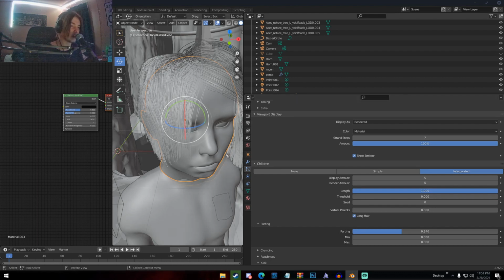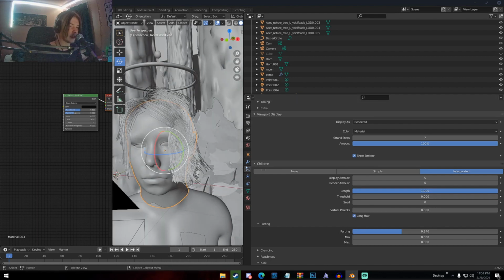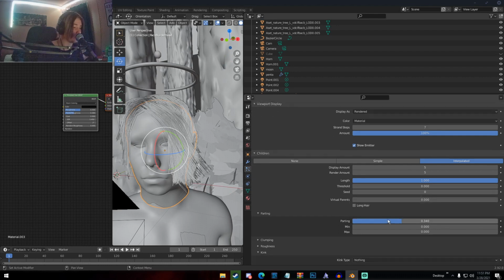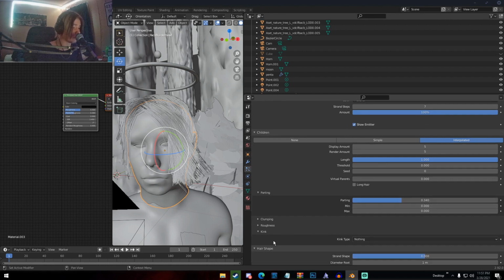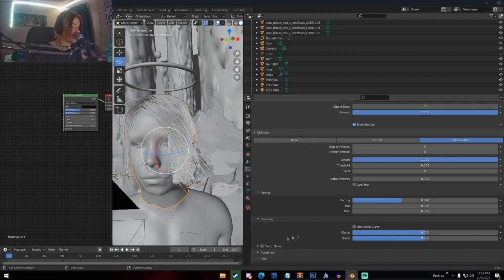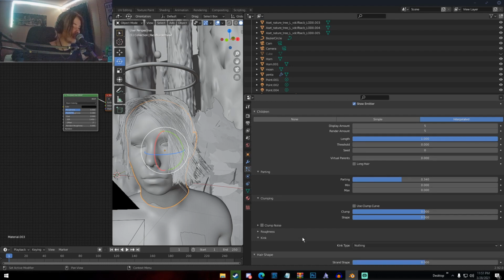Long hair basically just kind of poofs your hair up. I don't really use it. You can if it makes it look good, but yeah. Parting and stuff. Parting, clumping, roughness, and kink. Parting basically just shows how your hair is parted. So I'm gonna change that down to 0.34. Clumping is basically if your hair clumps together.